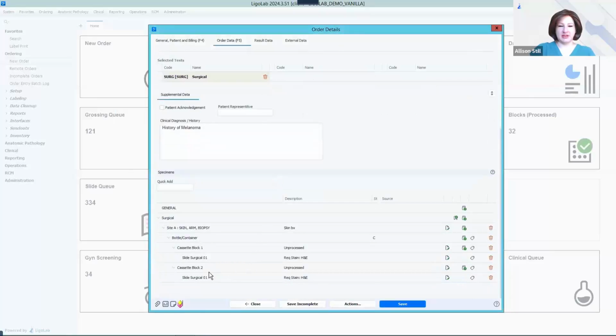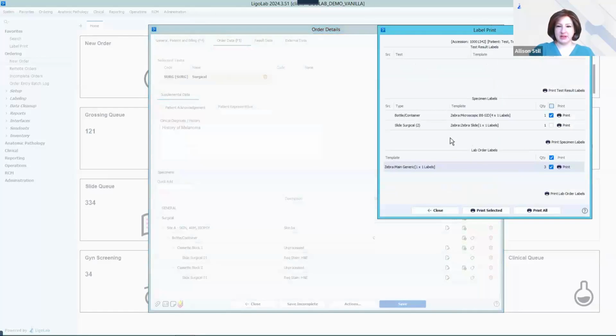And then when we enter that, it's going to add our protocol, which here was 2 blocks each with 1 H&E. And entering the specimens like this is the last step of the core accessioning workflow. So we can go ahead and save our order, and then we'll get a label print window.